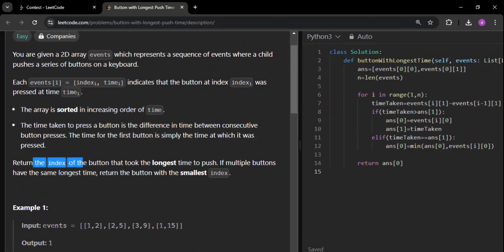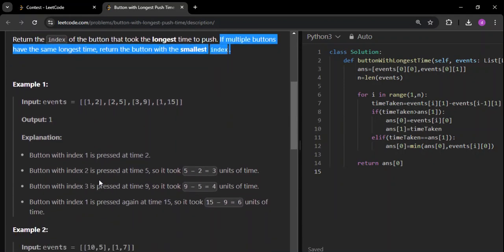Return the index of the button that took the longest time to push. So each of them is taking some time to push, and you have to return the index of the button which took the longest time to be pushed. If multiple buttons have the same longest time, return the button with the smallest index. So you have to return the button with the smallest index if there are multiple cases where the max time is shared by multiple buttons. In that case, you have to return the one with the smallest index. You can go through this. They have given a detailed explanation.